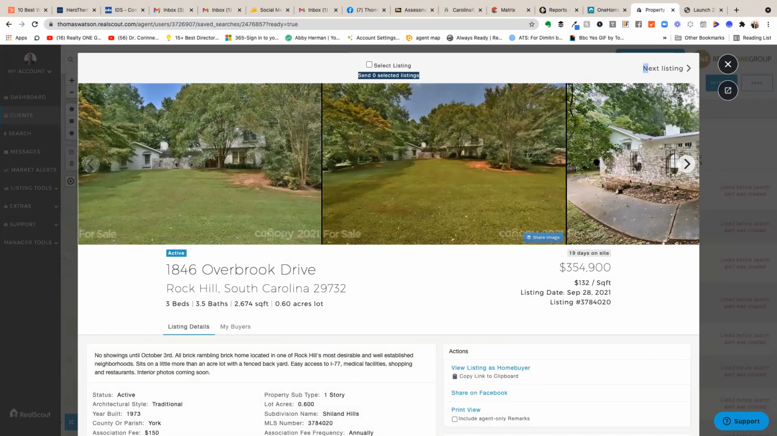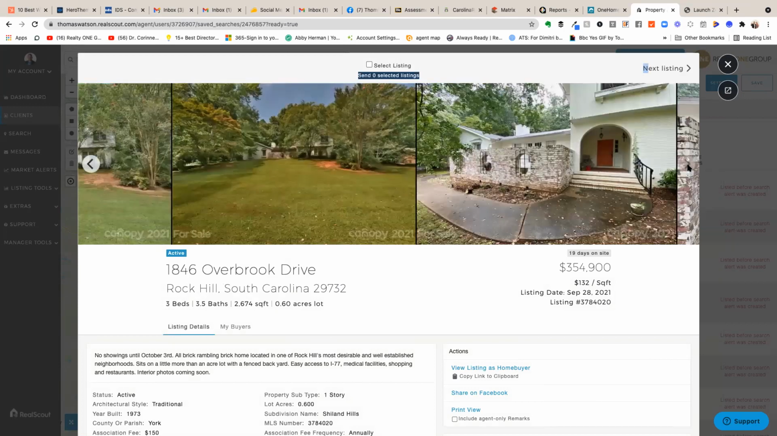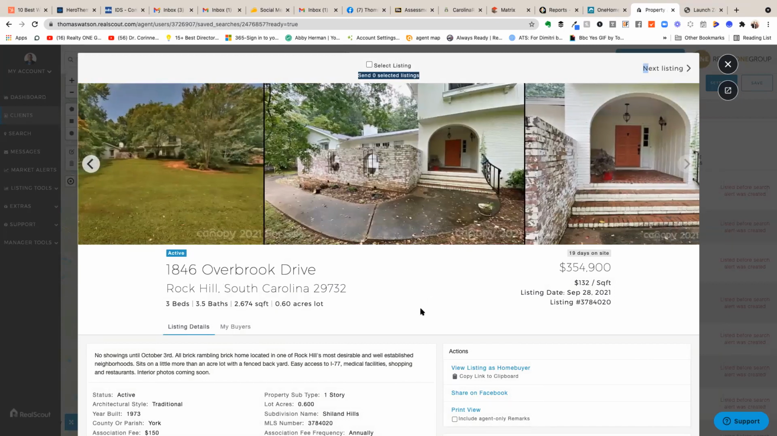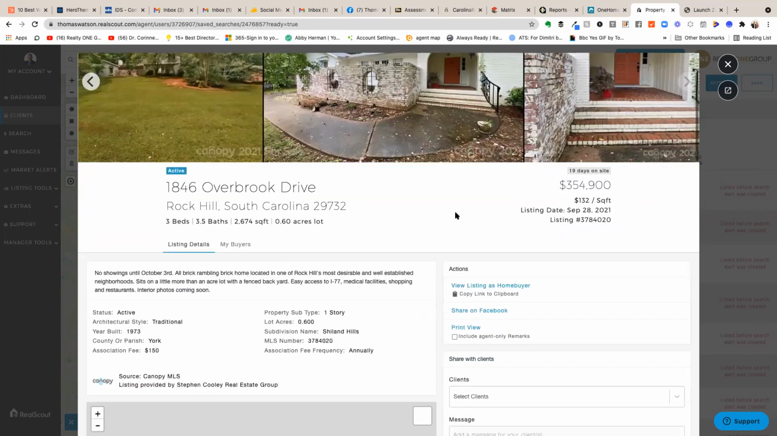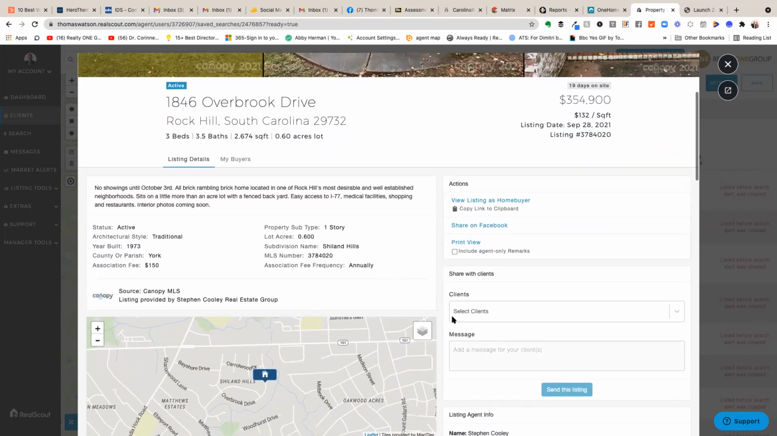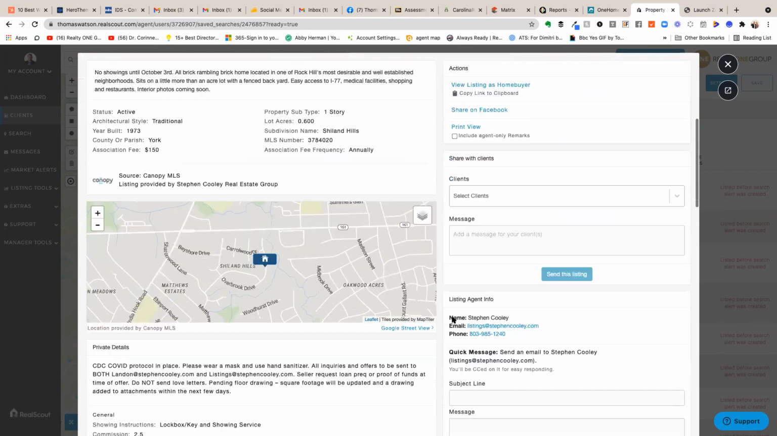First, he sees all these big pictures. What Real Scout does, it's an intuitive program. Whatever this client is searching, it remembers it, and it generates more of the same for them to see. So it helps you. It sends properties to them for you based on what they're looking at. The property information is just easier to read.